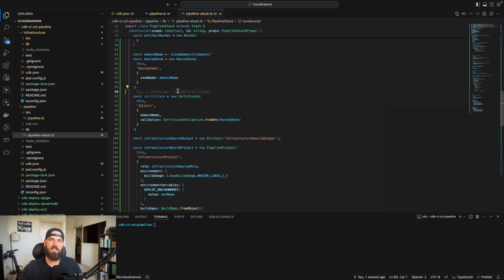Now to get this certificate to validate, we are going to need to do one manual step when we go to deploy it the first time. We're going to need to change the name servers of wherever our domain is hosted. In this case, it's GoDaddy, to whatever name servers are assigned to our hosted zone when we create it. It's pretty simple, but we'll walk through it in this tutorial a little bit later.